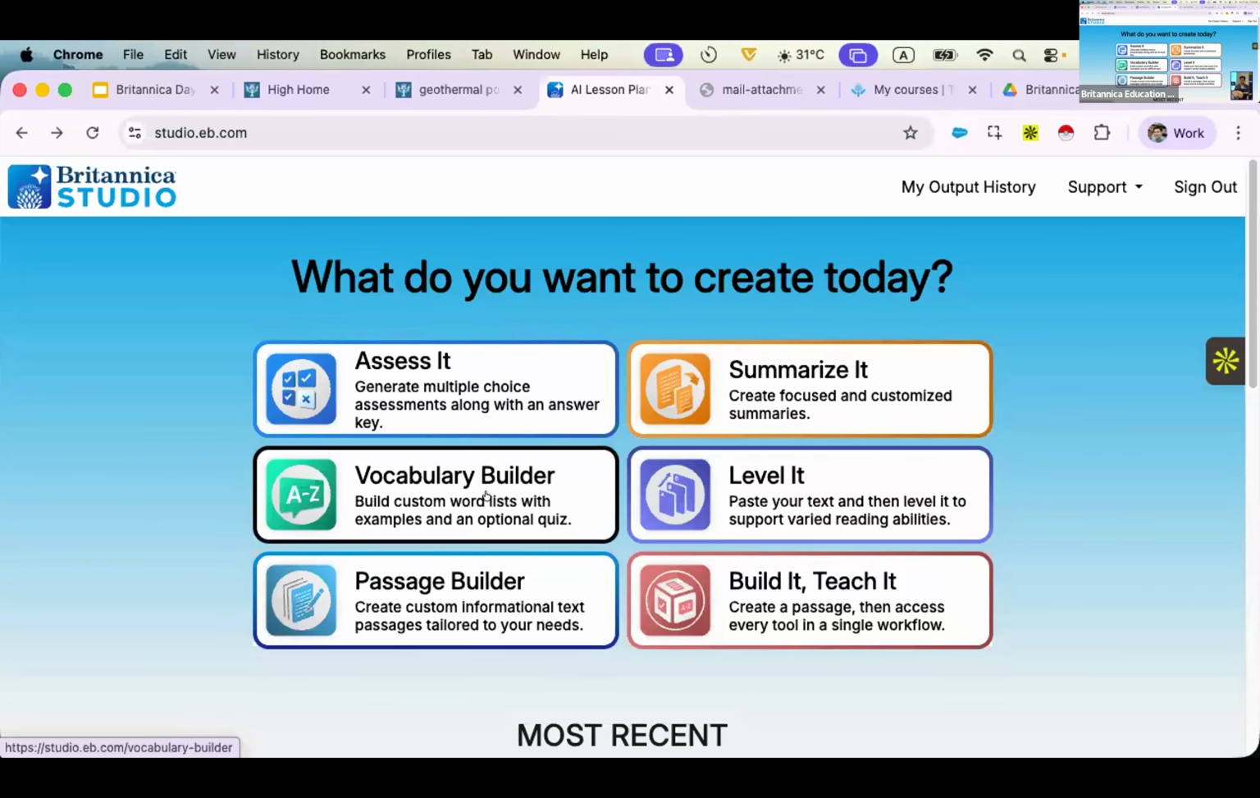Vocabulary builder. For those of you who are teaching ESL students, the vocabulary builder will be great, or even maybe not even ESL, right? Younger students also need to be introduced to new vocabulary for new topics.